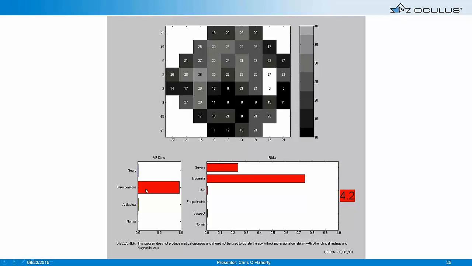And then if you have a glaucomatous pattern or a normal pattern, you will also get a risks field here. And this is going to be very similar to the visual field class, where it's going to take a look at this pattern and decide whether the pattern has a stronger correlation with normal visual fields, suspect or pre-perimetric fields, or if it has a stronger correlation with mild, moderate, or severe glaucoma.